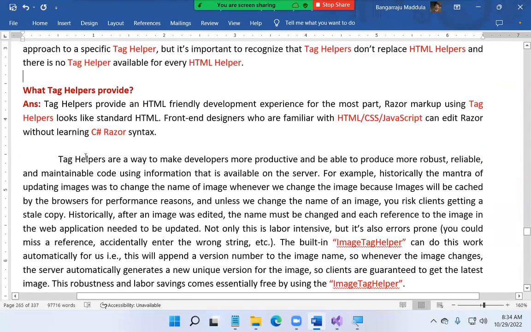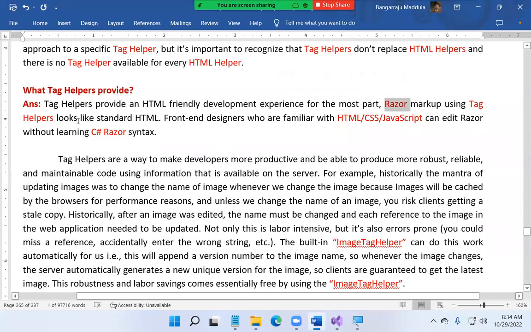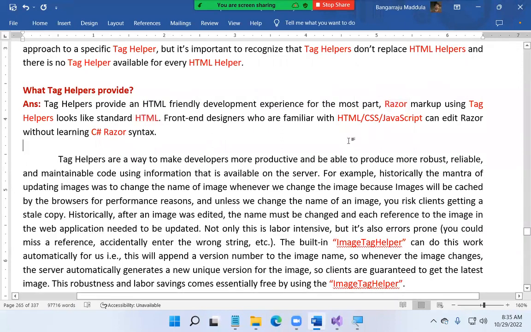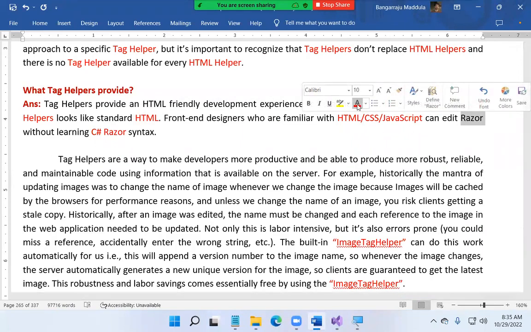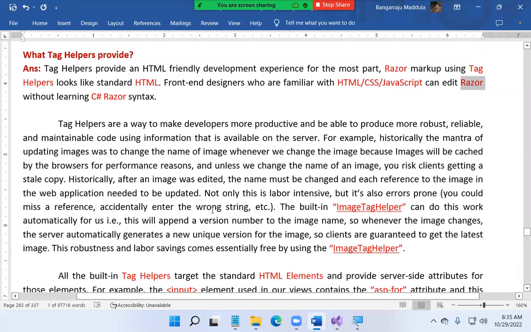What do tag helpers provide? Tag helpers provide an HTML-friendly development experience for the most part. Razor markup using tag helpers looks like standard HTML. Front-end designers who are familiar with HTML, CSS and JavaScript can edit Razor without learning C# Razor syntax. Did you understand the advantage now? You don't require to learn the C# Razor syntax again because you are directly using HTML only.